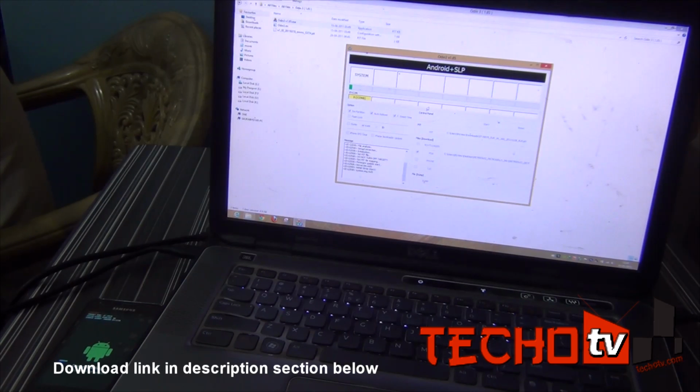If you try this second part of this tutorial via another Odin version, that is version 3.07, you will fail, because after a few trials myself, finally I am able to follow this particular method.